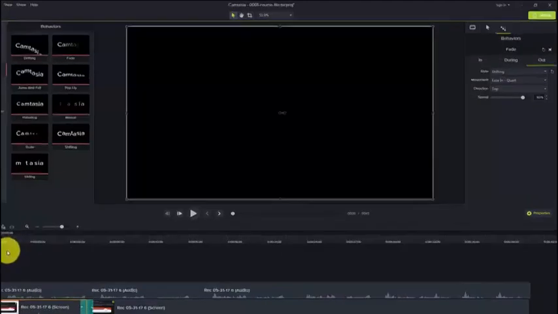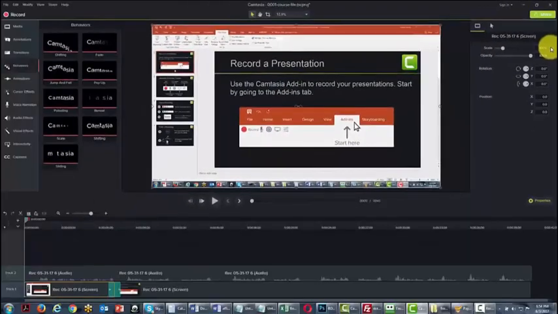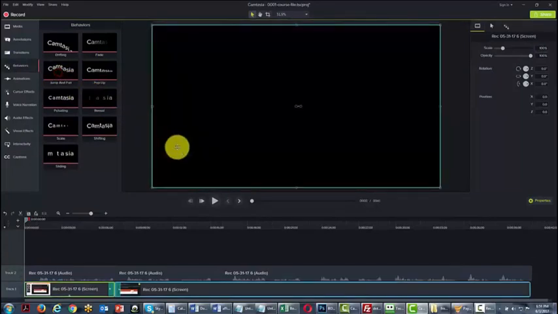Now, the key to understanding how to use these behaviors is to monitor how they look on the timeline, and to use the properties button. If you don't want one there, you can just X out of it. And then drag them from the behavior section into the canvas.